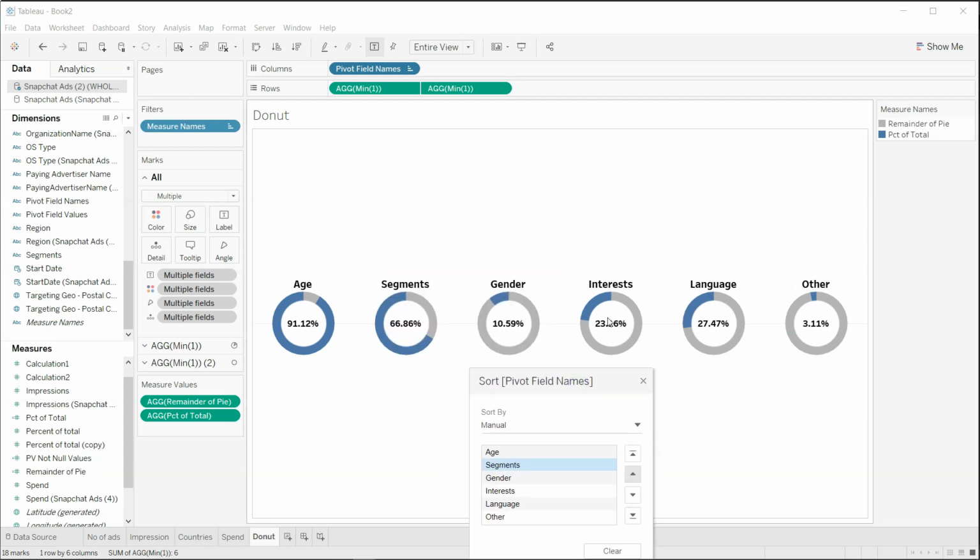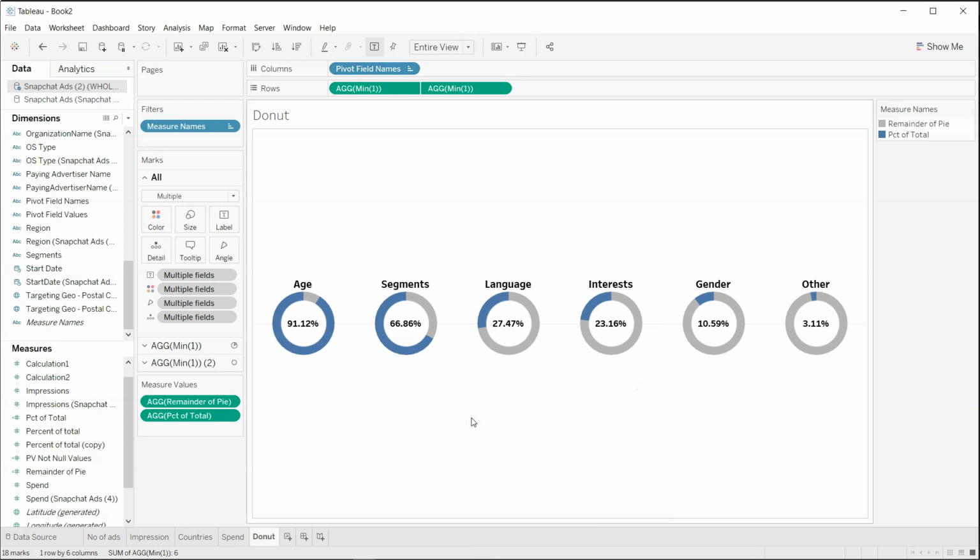After segment, you should have the language. So click on language and move it up. So we have language. After that, you should have interest. So move up interest, gender. So now we are good. It looks like a proper order when somebody sees this information. Okay. Now the interesting thing is basically the tooltip for each of these segments, right? Which is an interesting feature which I will show you.